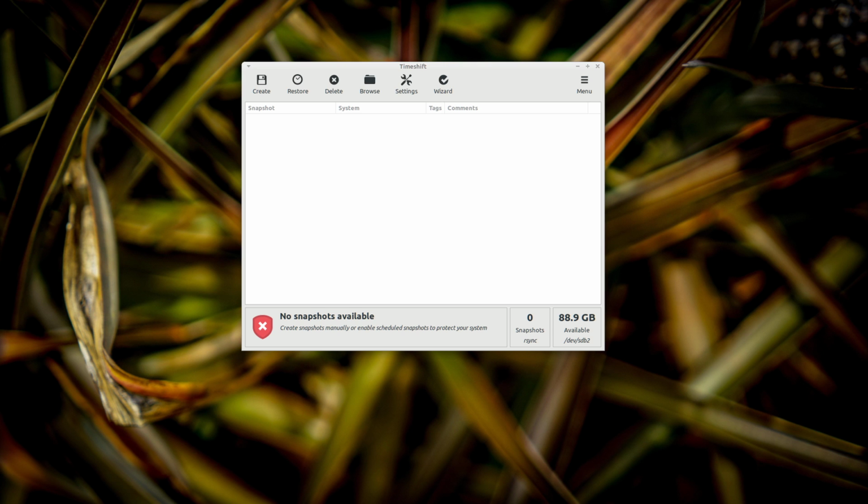And TimeShift also isn't really a Mint-specific thing. It's available by default on Mint, but it's available on other distros as well. You can install it through your package manager, or you could just install it directly from GitHub if it's not available in your package manager.